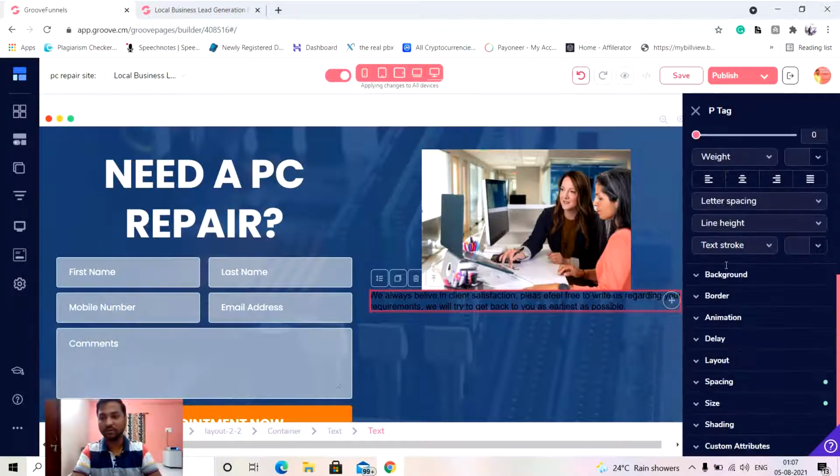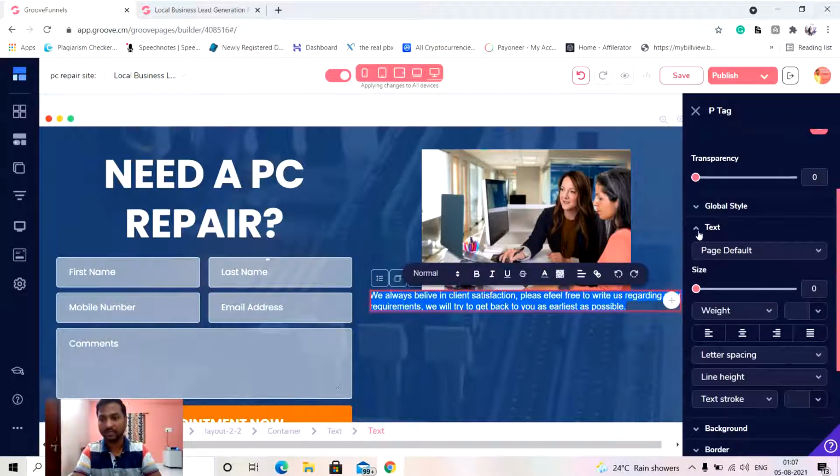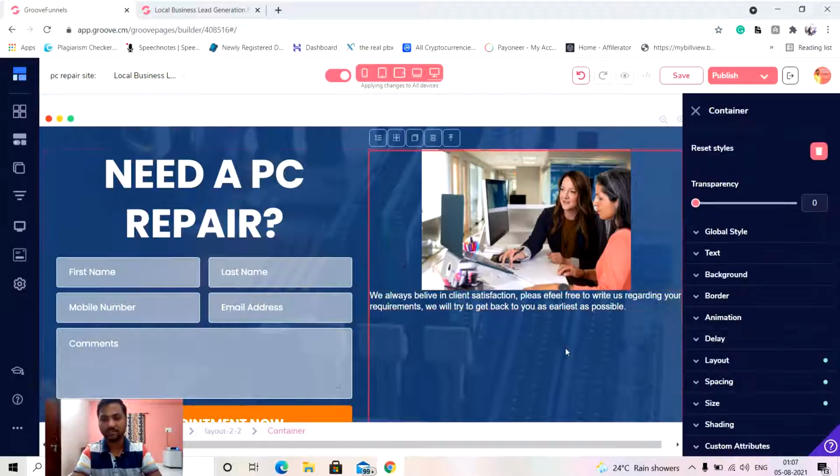Now, according to the background color, it is black, so it doesn't look good. So what we have to do is change the text color. We have to select the text area, go to the color, and make it white. Okay, now let's see how it's looking.